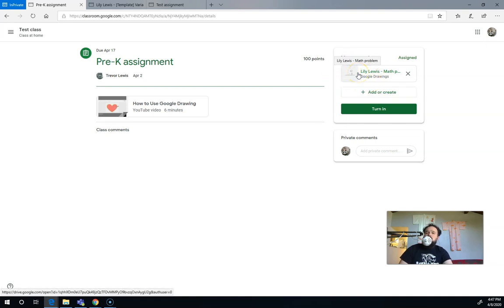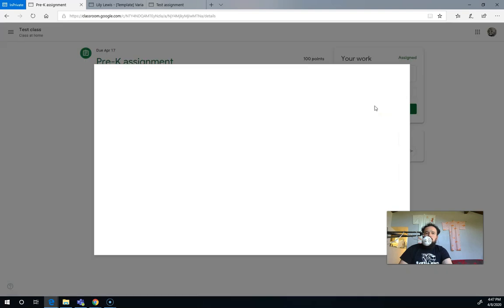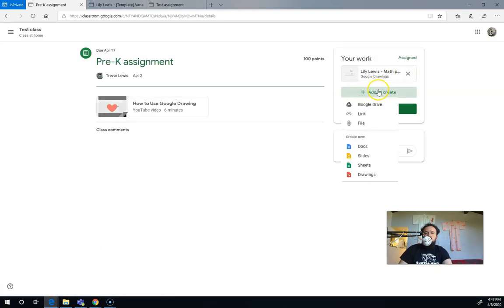If you're going to add your work from your Google Drive, something you created separately, you can press add, and you can choose Google Drive, and you can look in your Google Drive for files that you have made. And you can choose from there. You can search from there. You can also add work from your computer.